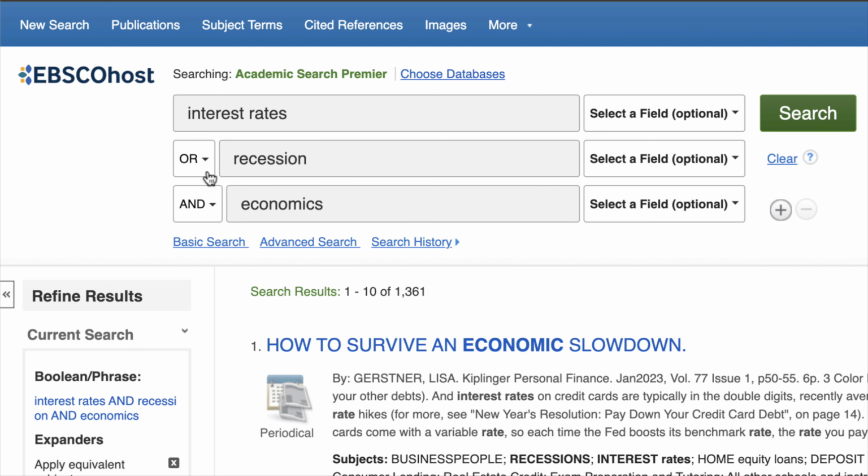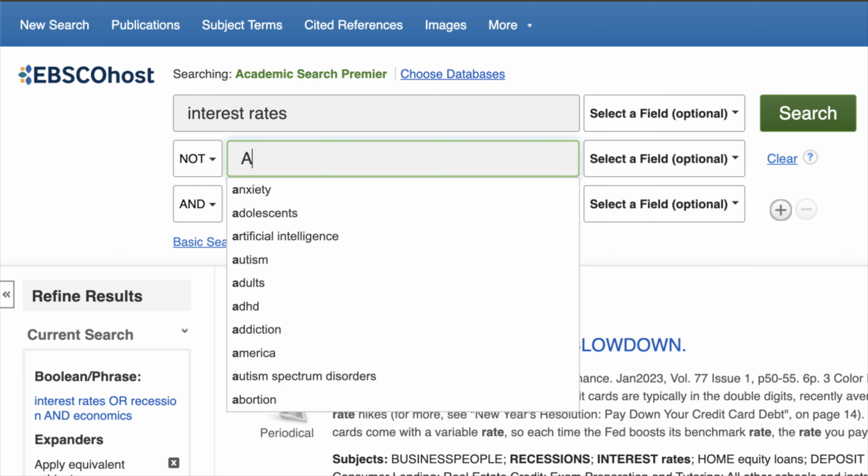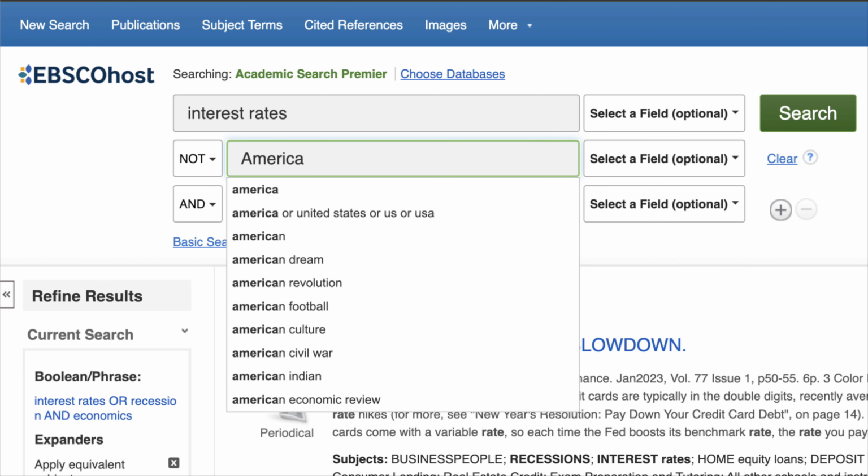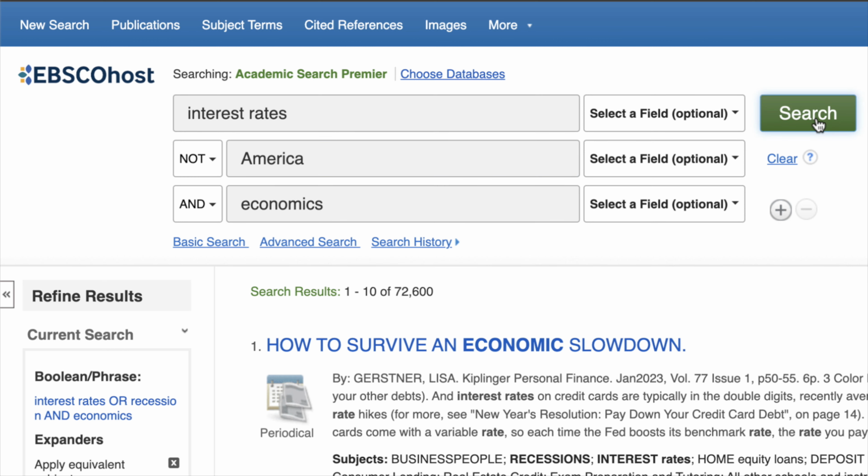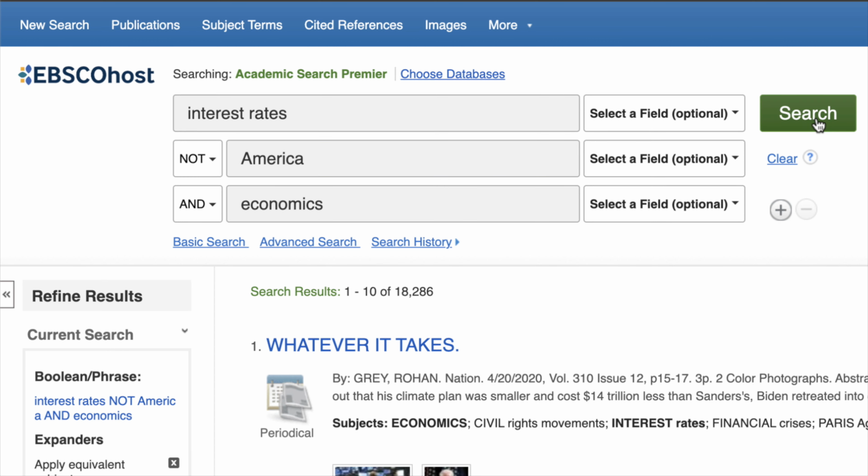Changing and to or is useful to do if you have two phrases that are frequently combined with one another, like teenagers and young adults. If you change the small box to the word not, your search will eliminate whatever is in that box. If you use the term not America in the second box, you will not be shown any articles that have the word America in the title, outline, summary, keywords, or subject words.